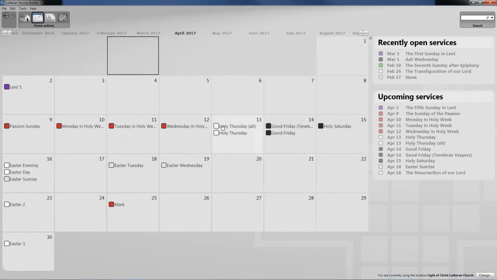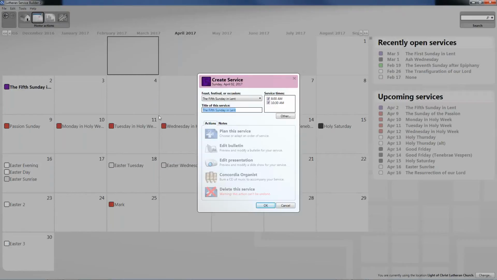To begin planning a service, you pick the date that you want the service to occur. And you can either click on the date itself or click on the special occasion. Either way is just fine, and it's going to default to the feast, festival, or occasion for that day, and you can change it. And in some cases there's going to be more than one. Like on Easter Sunday, you'll see we've got Easter sunrise, day, and evening. But for today, we're looking at the 5th Sunday in Lent. Now from here, if you do have a special service like a wedding or a funeral, you can add those on here, and those are other.